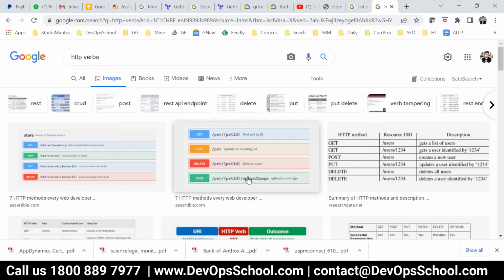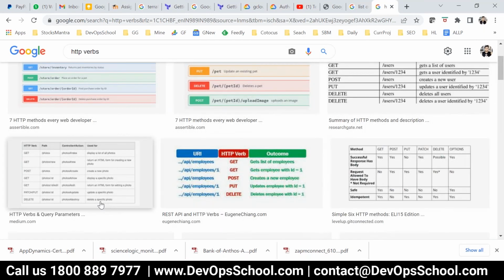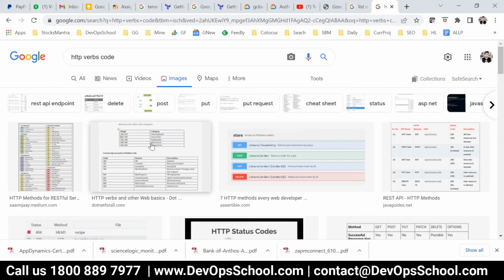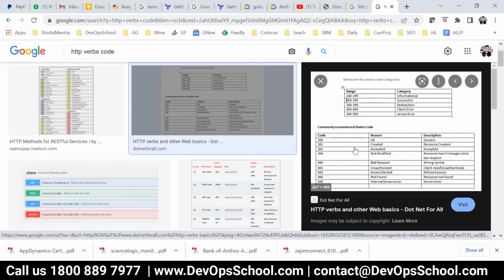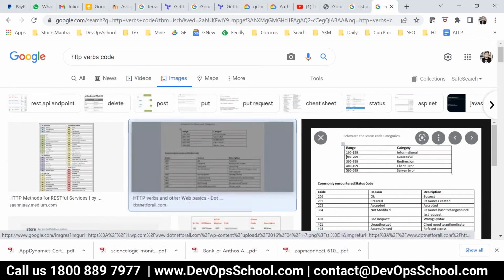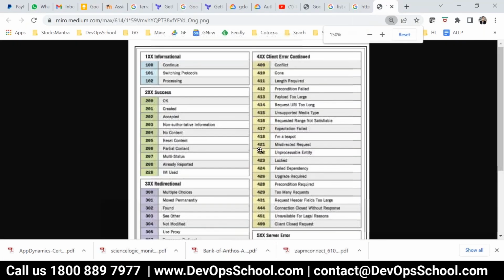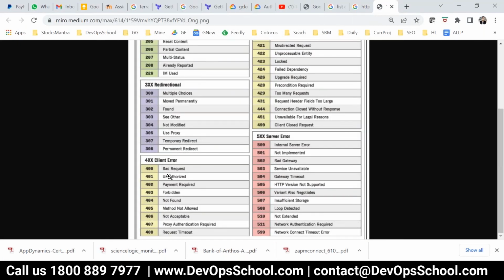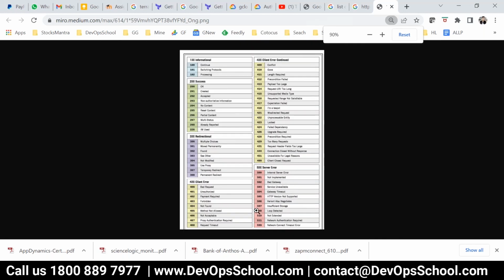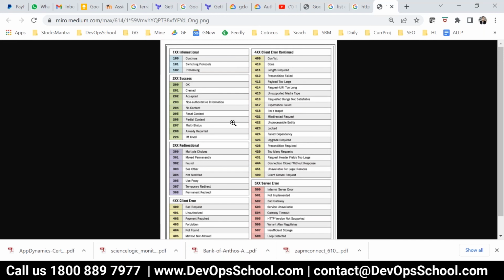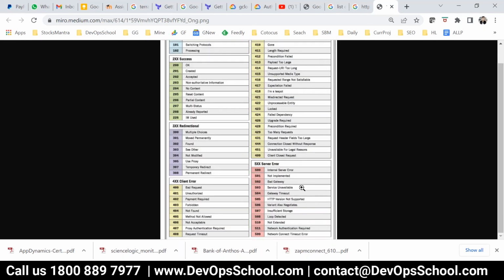So if you look at this here, I think this is the right one. Here you see that you have 1x, 2x, 3x, 4x, and 5x should also be there. Okay, it's on the right side, so 5x. So 2x is okay, 3x is redirection, 4x is a client error, 5x is a server error.